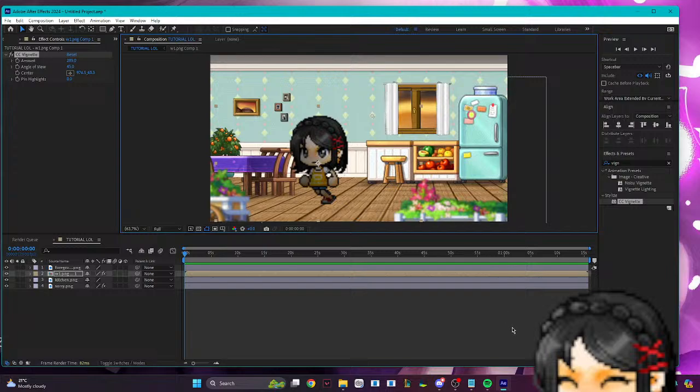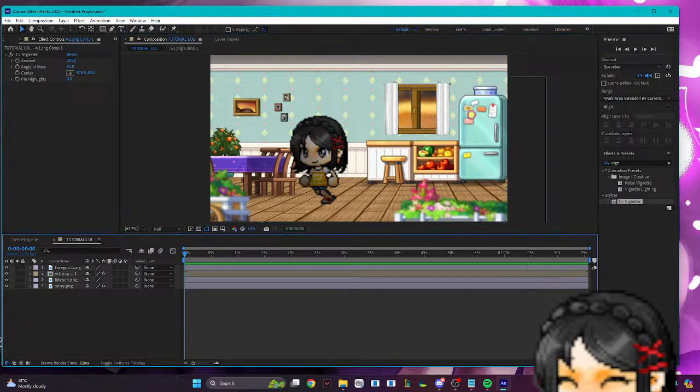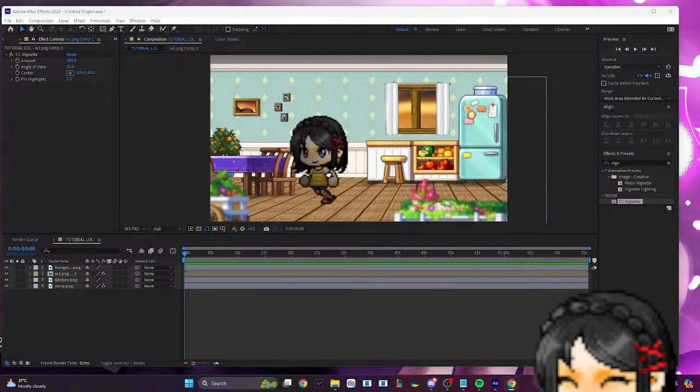And it looks a bit whack because it looks really dark compared to the rest of it, but that will change later because we're going to add a lot more lighting on top of it.